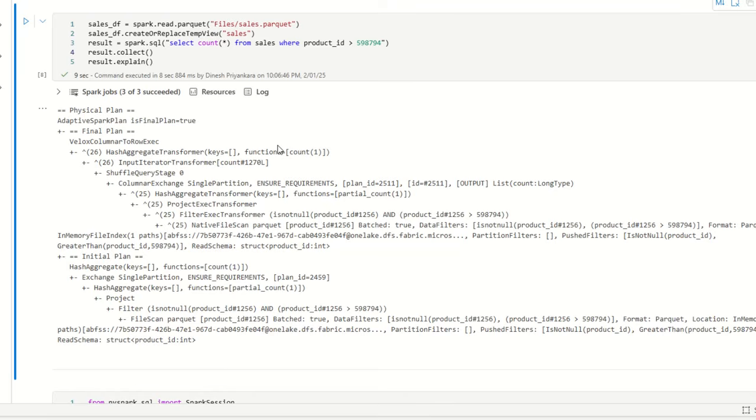As you see, we can see Velox columnar row execution, and you can see native file scan as part of this explain output. So this code has gone through the native execution engine, and because of that, we see good performance.